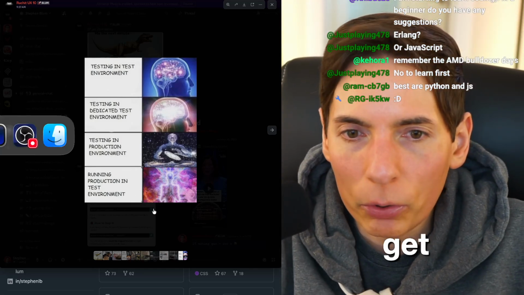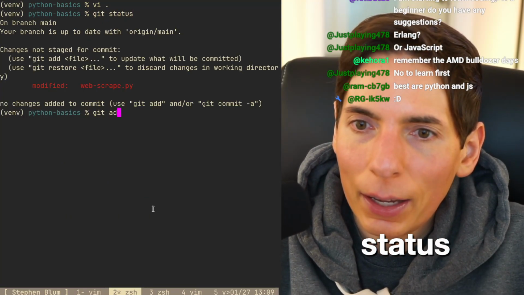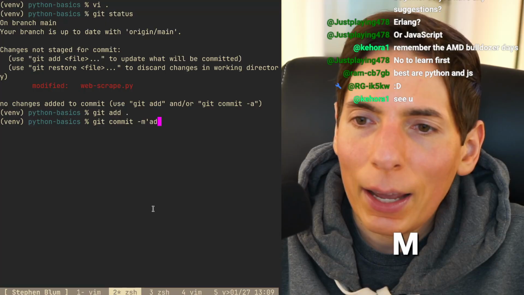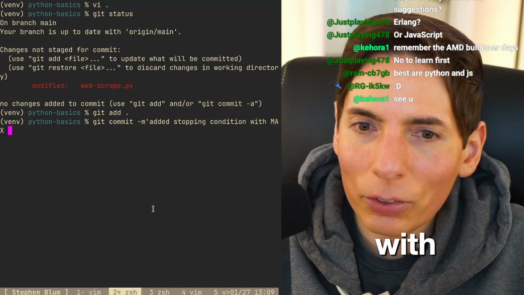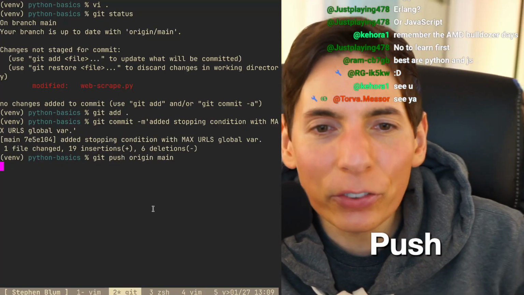Let me commit it to Git real quick so that you can see where we're at on it. Git status, git add web scraper, git commit -m, we added stopping condition with max URLs global var. Push to main.